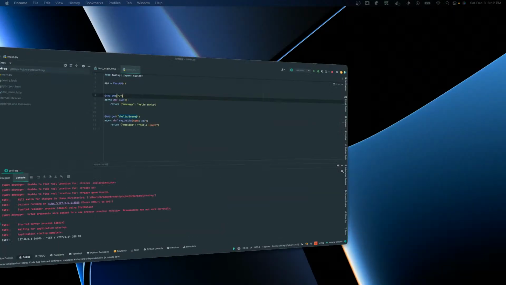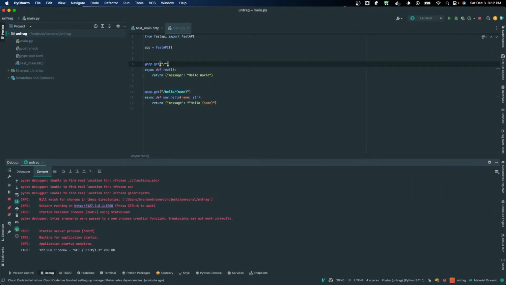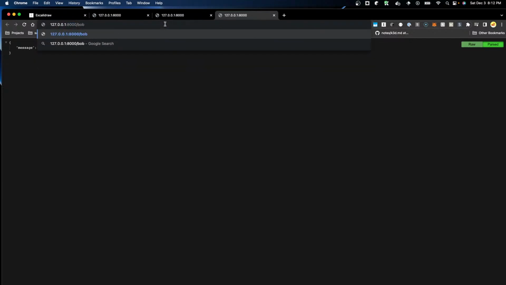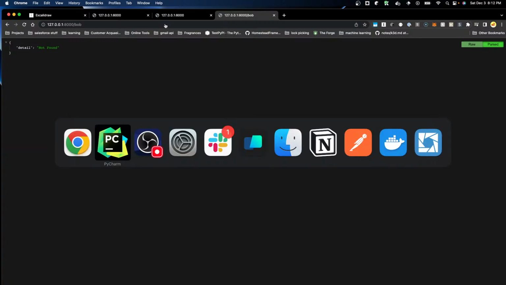Anyway, as we can see, we got hello world. And if we go to hello / name, sorry, hello Bob. Cool. So FastAPI out of the box works as expected.